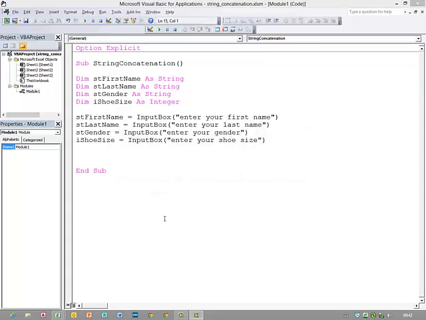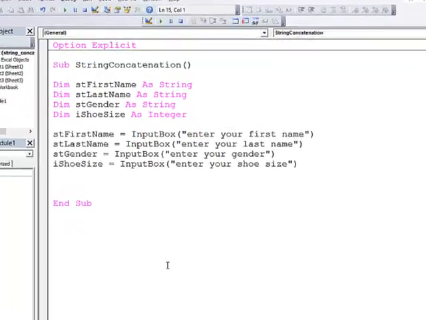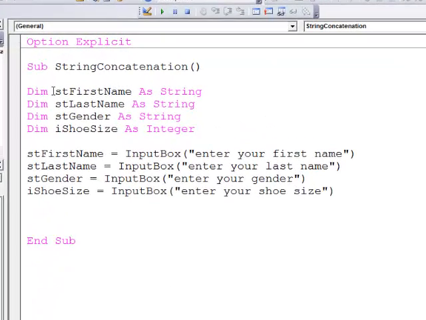I'm going to show you how to display the contents of a number of variables in a single message box. Specifically, I want to look at string concatenation. In this program, I've declared three string variables, stFirstName, stLastName, and stGender. I've also got an integer called iShoeSize. Here, I'm using the input box function repeatedly to prompt the user to enter this information. Let's output this information in a single message box.